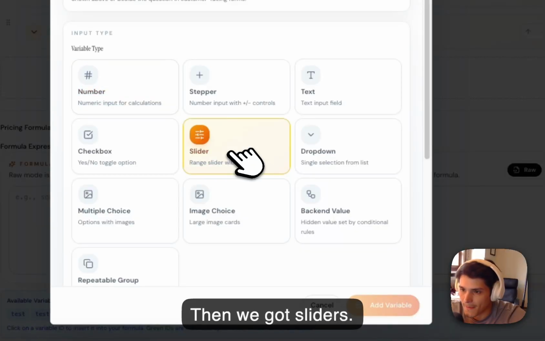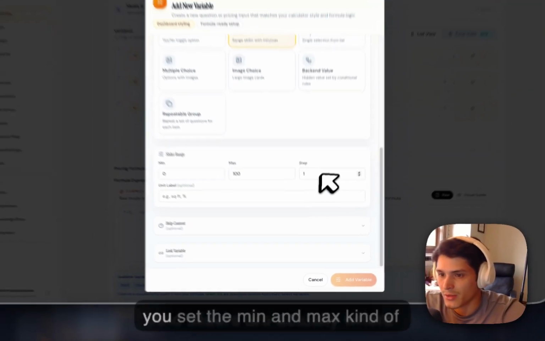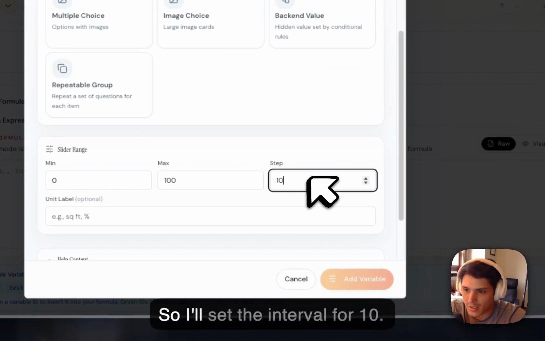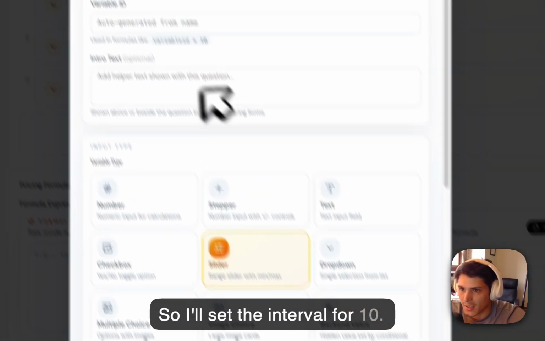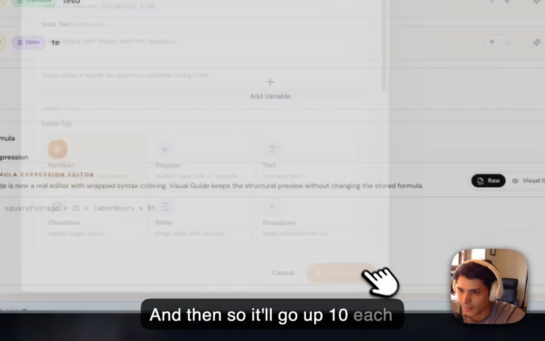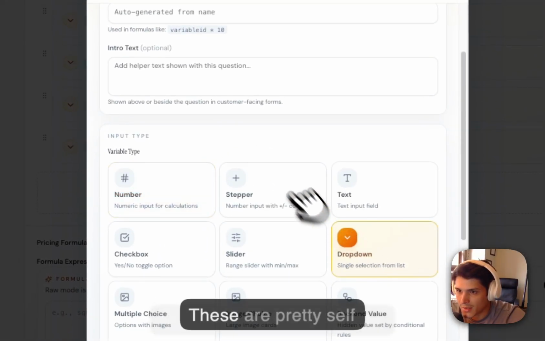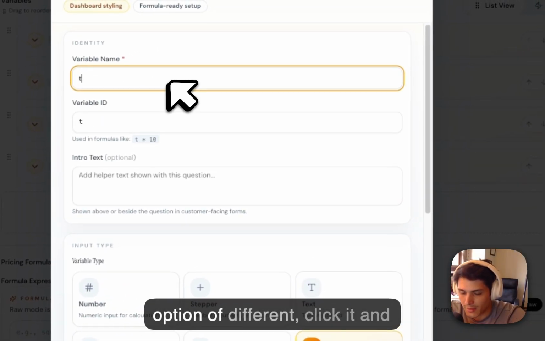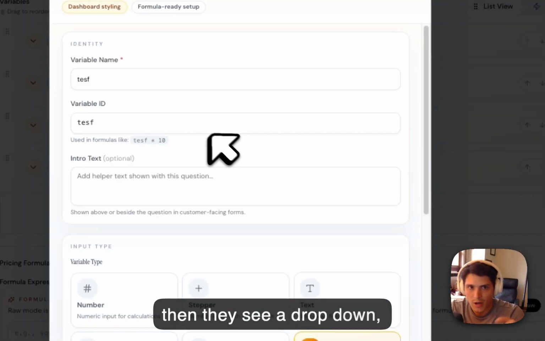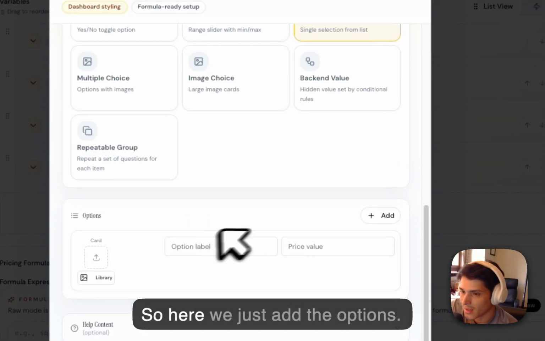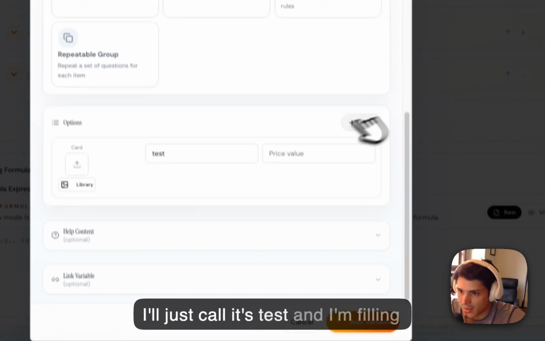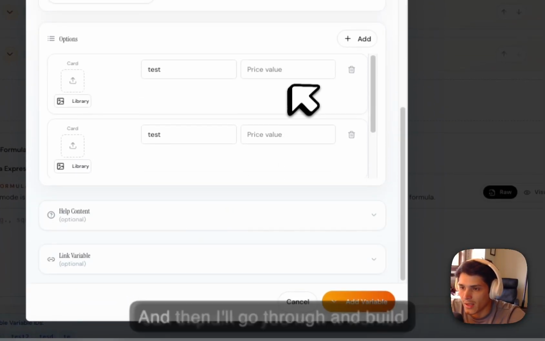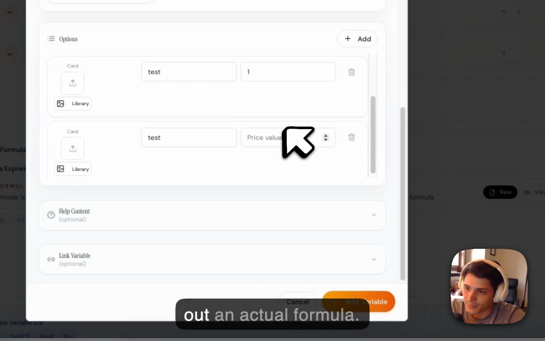Then we've got sliders. Sliders are where you set the min and max, kind of similar to a stepper, except you can also set the interval. So I'll set the interval for 10, and then it'll go up 10 each step. Then we've got drop downs. These are pretty self-explanatory. You're all familiar with drop downs, I'm sure. You give the customer multiple different options, you click it and then they see a drop down, right? So here we just add the options. I'll just call this test, and I'm filling in random test info so that I can explain to you how it works. And then I'll go through and build out an actual formula.